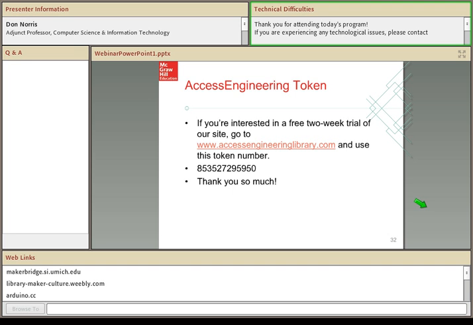Okay, question, and I'm not actually an expert on this, but I'll try to give you my best shot. Question is, we are looking at developing a makerspace in our engineering library. Are there some key things that we should include?